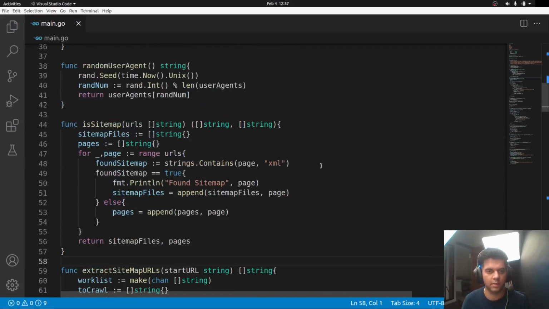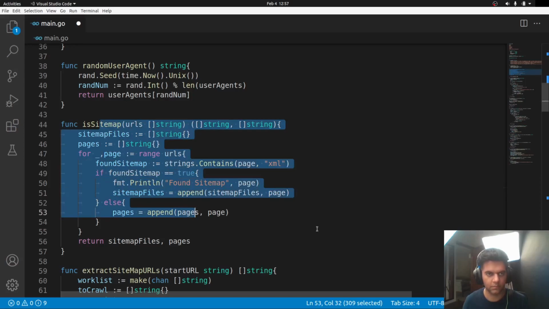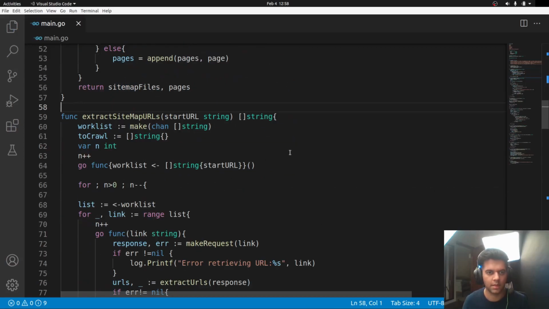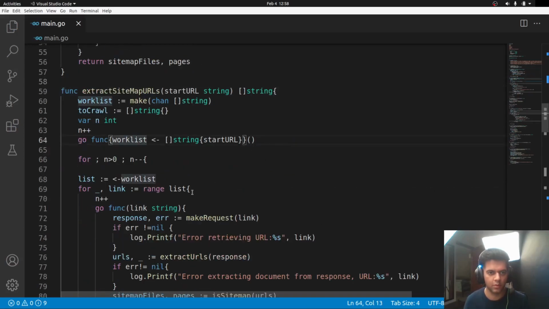Now there are three things that I want you to do quickly. One is that in the sitemap function, there had to be an if here, right? Because if found sitemap is double equal to true, then you'll do this. And in the extract sitemap URL function for go func, it's actually a function, and then this is the function definition out here.